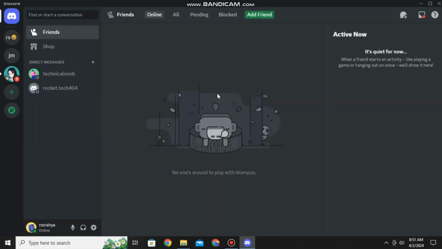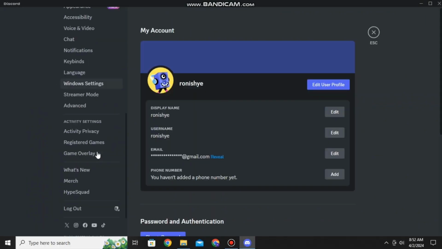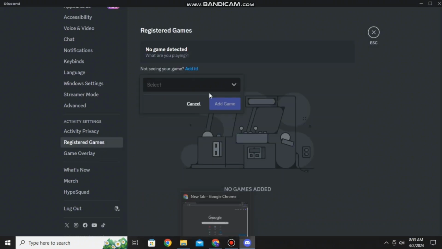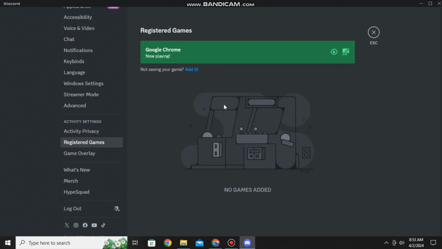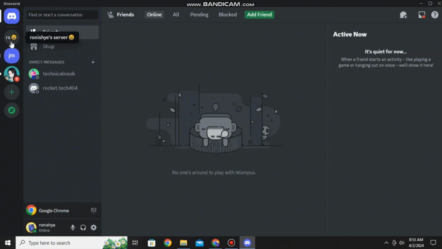Then when it relaunches, go to the user settings once again and then scroll down on the left hand side until you find the option for registered games. Here simply tap on Add it, make sure you've opened Google Chrome, and then toggle on the option for Toggle Overlay. After that you can escape and then you can select the server where you want to start streaming.